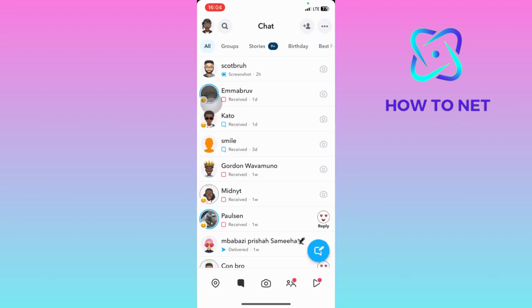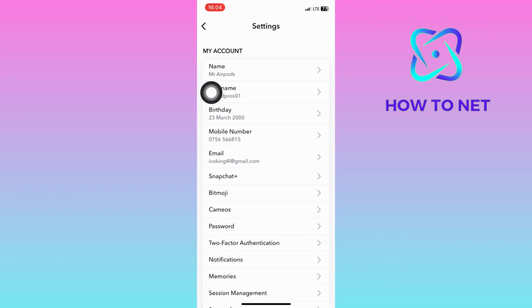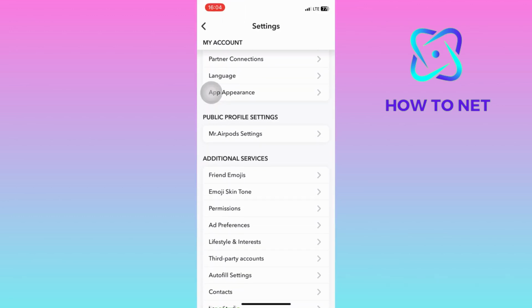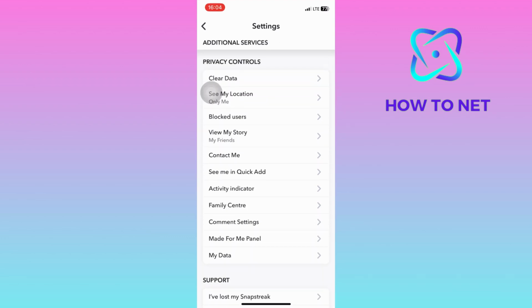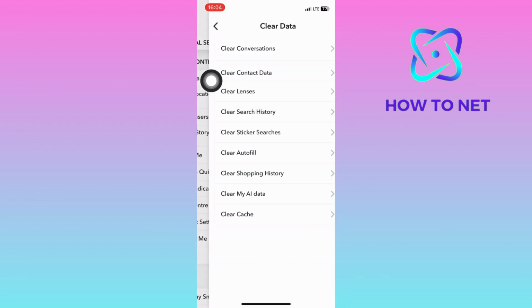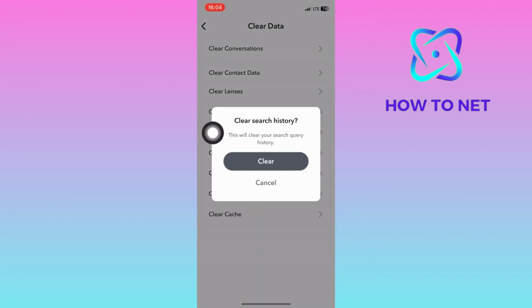To do this, simply head into your Snapchat. On your chat page, tap right here on your profile icon and head into your settings. On your settings page, navigate into the section of privacy controls. Select on the first option of clear data. On this page, head into this option of clear search history. Tap on clear and all your recent searches will get cleared successfully.